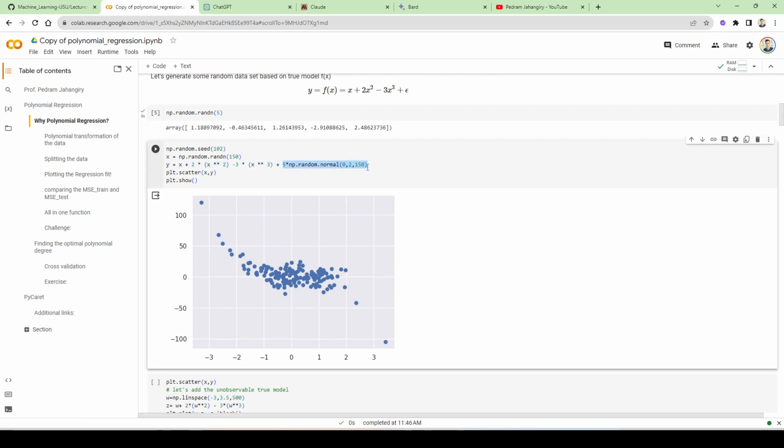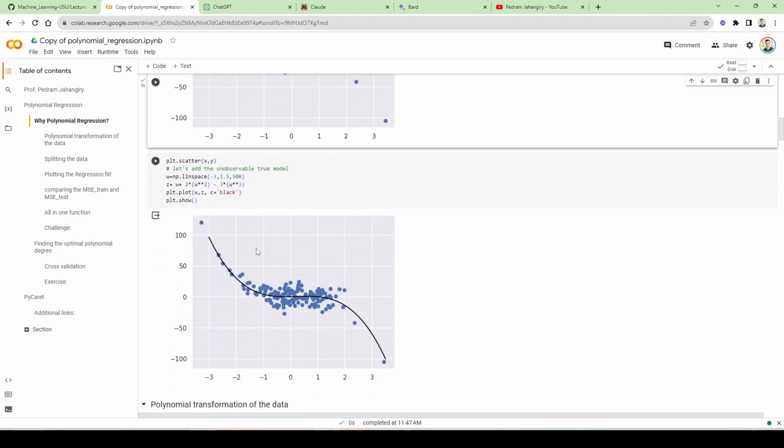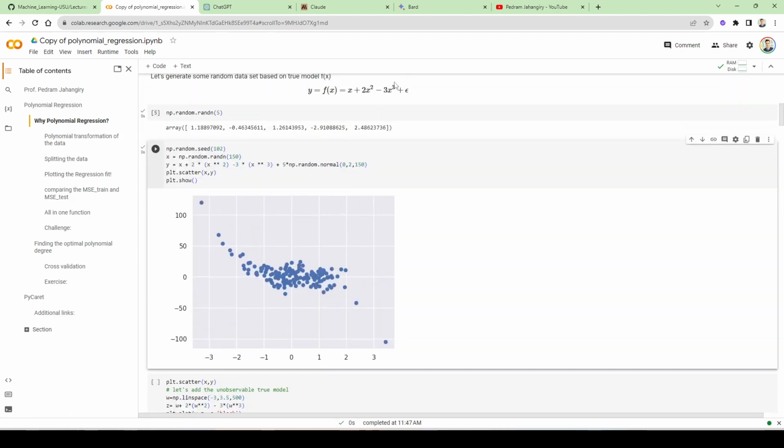I'm adding some noise, and don't worry why the average, for example, is 0 and the standard deviation is, I don't know, 2. I just wanted to make something that has notorious behavior at the tail, so that's why I did it that way. Okay, so this is the data. Again, I know the true model. The true model is this. So let's plot this. This is the true model.